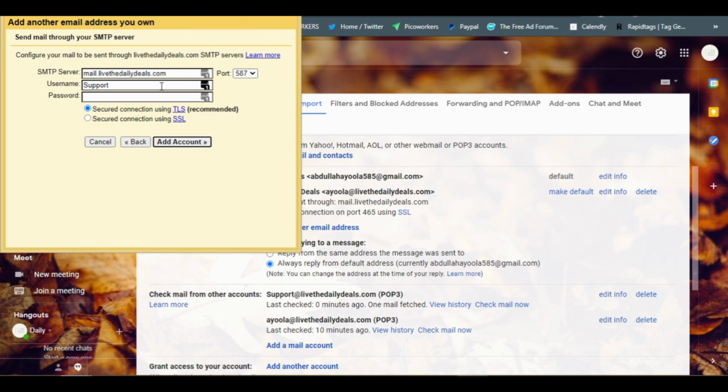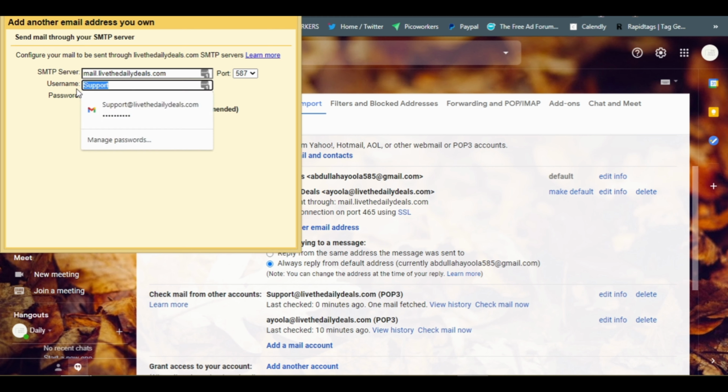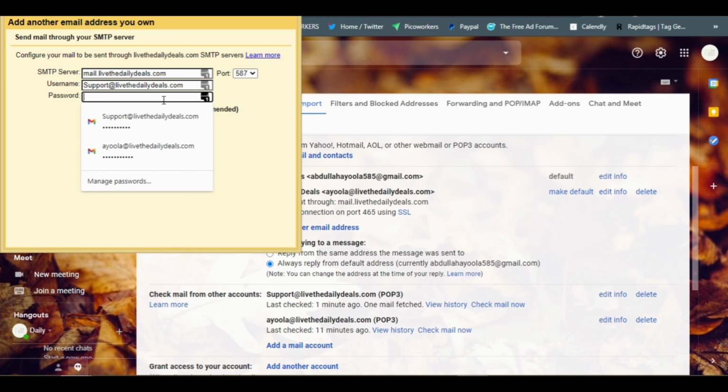So that's your SMTP server, mail.livedailydeals.com. Before we go to the port, your username, as I said earlier, you use the same name you used for your Gmail. So I used mine as support@livedailydeals.com. And then the password which you use.